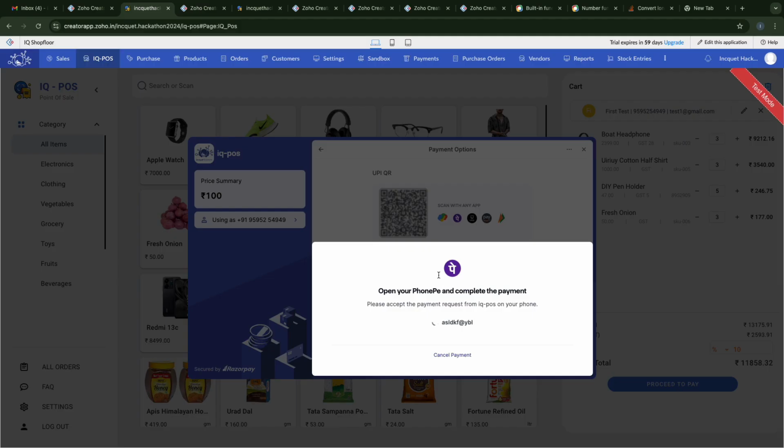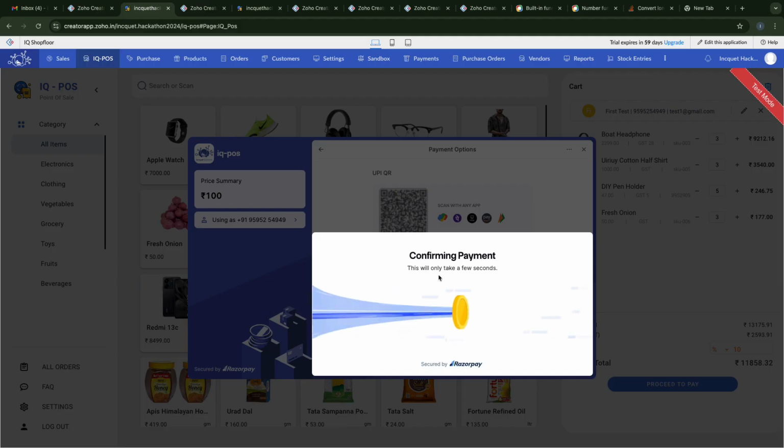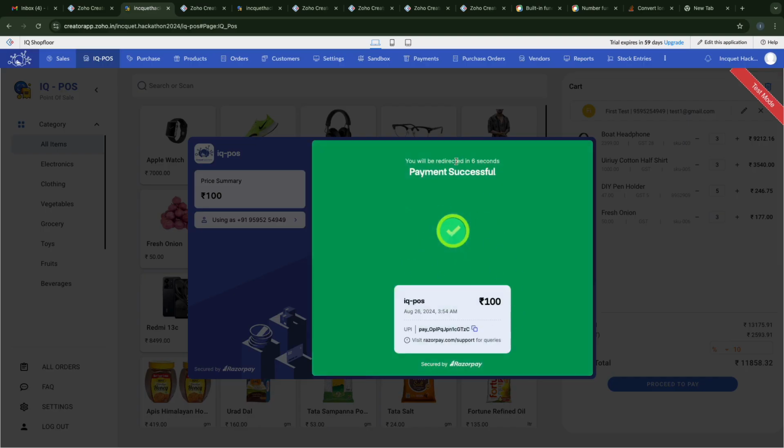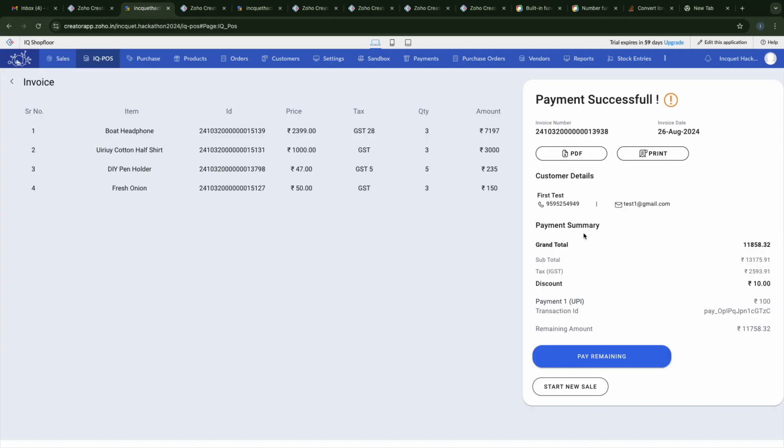and since it is sandbox mode, it will emulate that you are making payment and it is receiving it. Once it is successfully received, it will redirect back to our Zoho Creator application, and it will continue processing our order, and it will finally place the order which we have placed right now. So you can see the payment has been successfully received here of 100 rupees. This was our grand total. The discount was applied, and we have the remaining amount here.